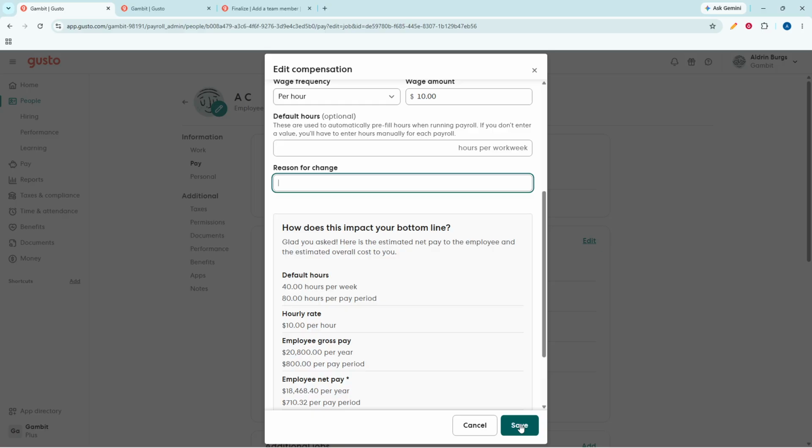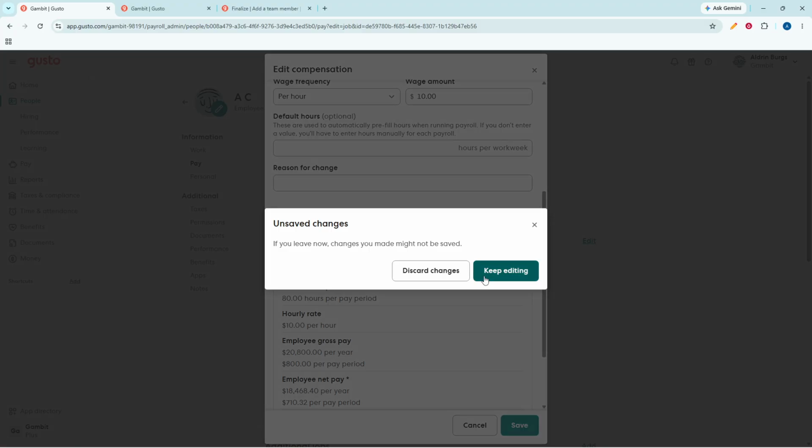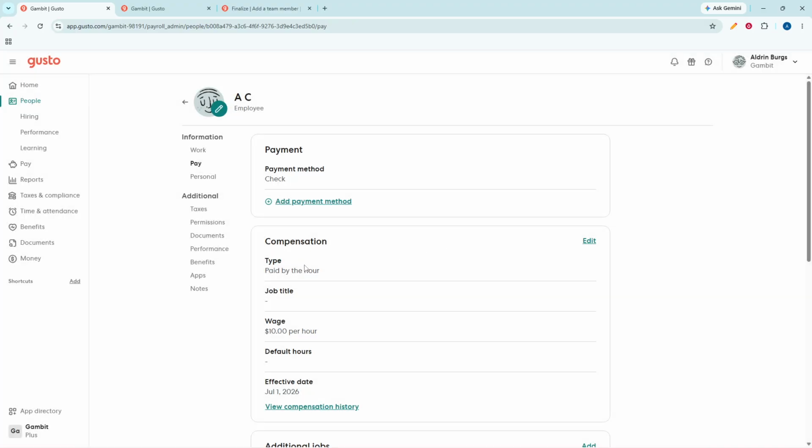The process is short, but it is worth checking each screen carefully as you go. You are moving through the employee profile, opening compensation, enabling the tip option, reviewing the wage details, adding a reason if Gusto requests one, and then saving the change. Following that order keeps the update tied to the right employee and helps avoid changing the wrong record. Tip credits are now set up for the selected employee in Gusto.